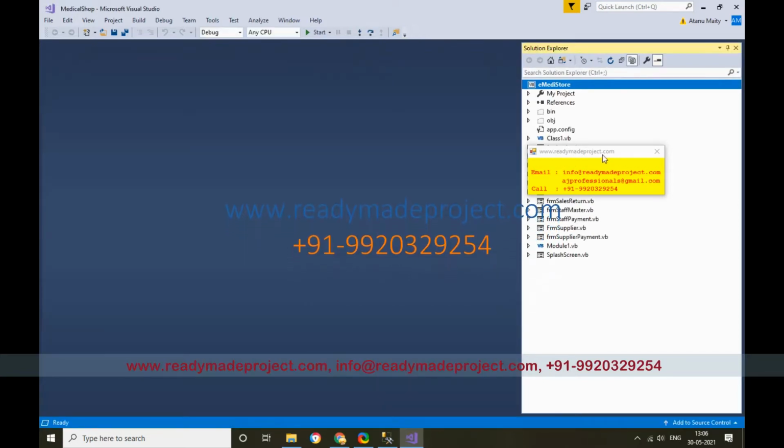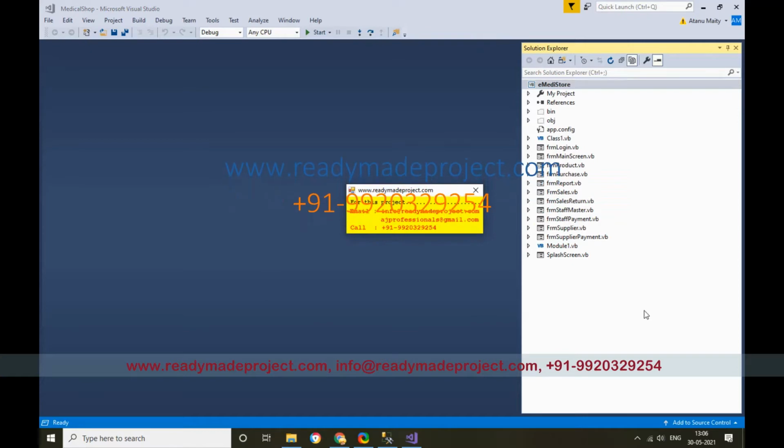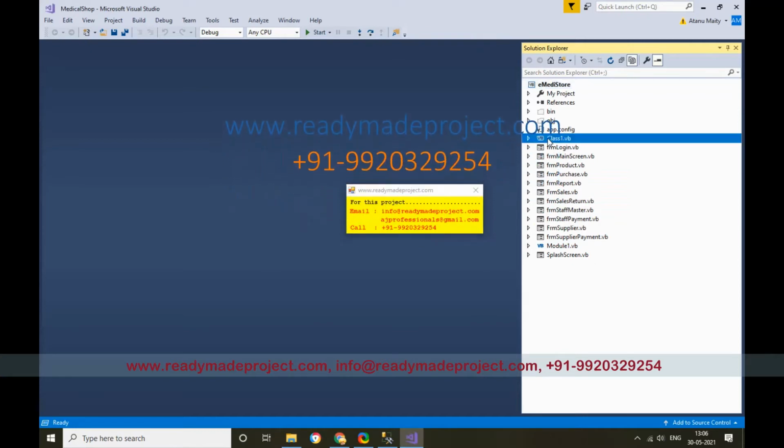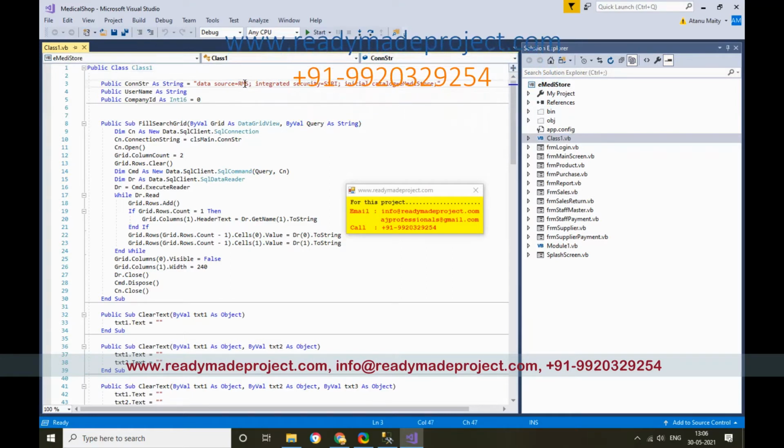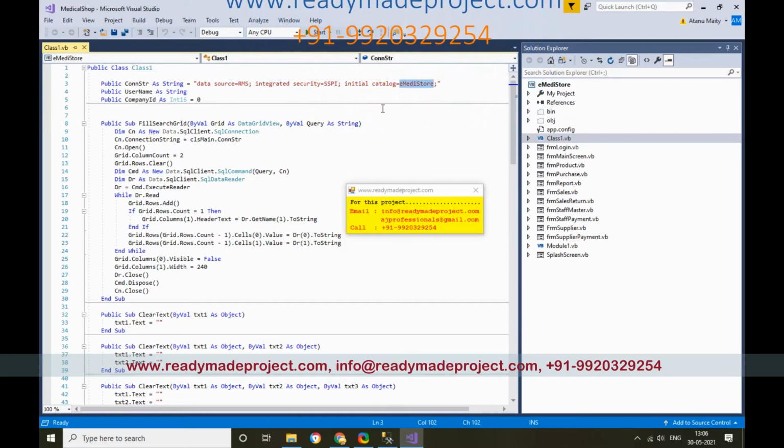Once the project is open, you have to go to your class file, Class1.vb. Open it. There you have to change the data source name and database name. The database name I already gave as eMediStore, so no change is required. If it is different, you have to change it here. Now you have to put your data source name.